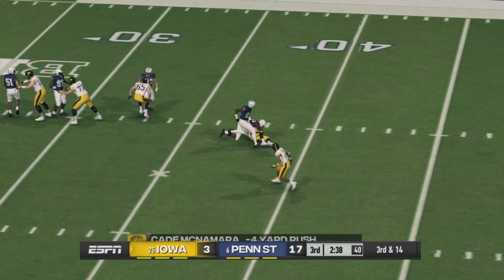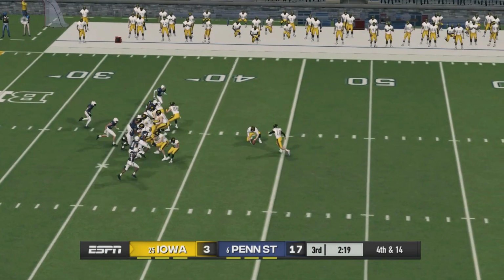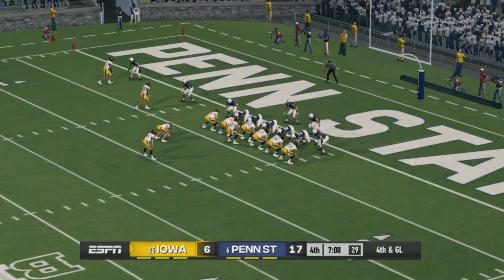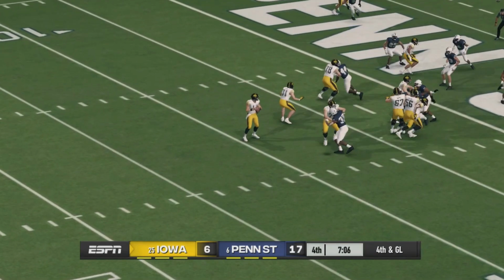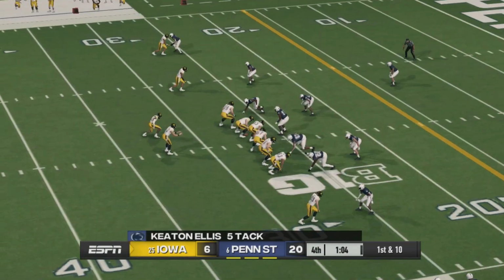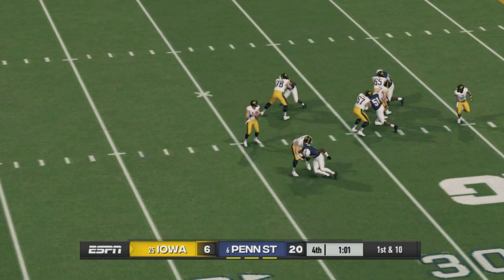Third quarter, Penn State's defense continuing to make big plays. They hold Iowa to a field goal. It's 17-6. And again, just like real life, Iowa's offense struggling. Caden McNamara here on fourth and goal. It's incomplete, and probably should have kicked the field goal there.